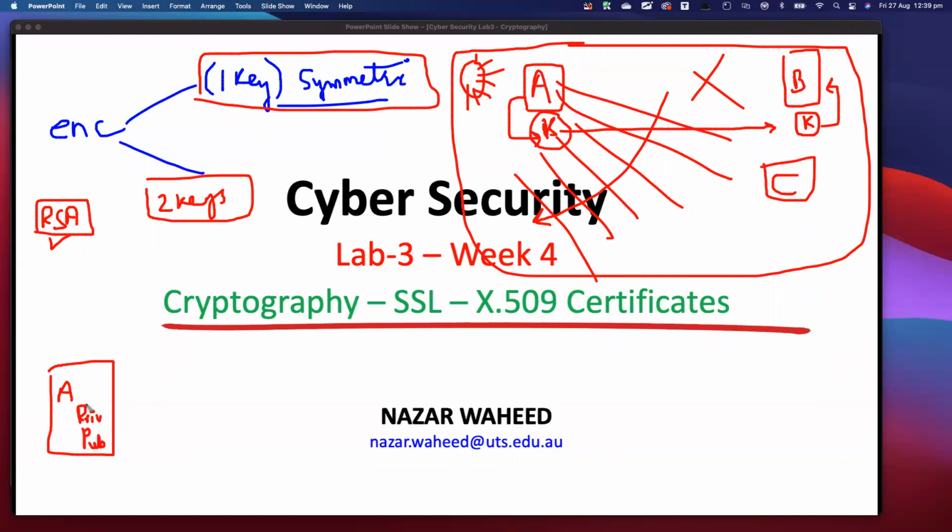Now the private key, which A has, will never be shared with anyone in any case, never. Only A knows about that. The public key is also associated with the private key. So anything which is encrypted using the public key can only be decrypted by using its associated private key, which only A has.